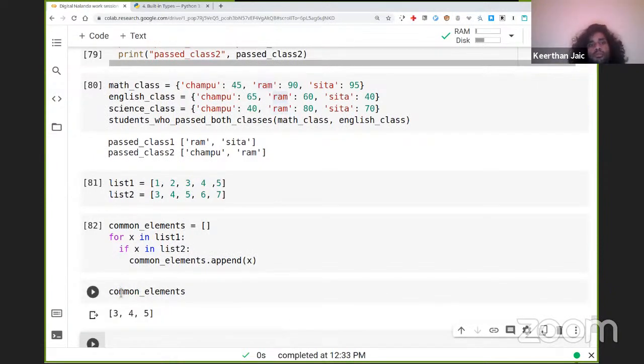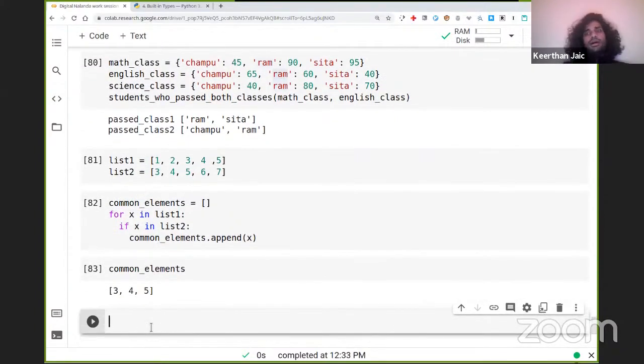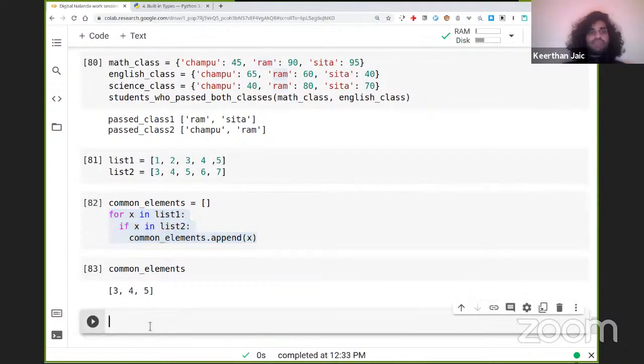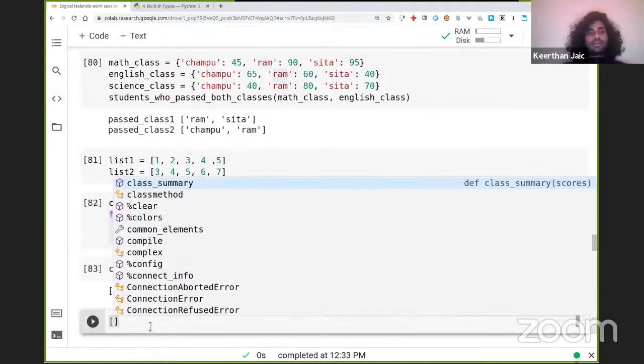So here we can see that it found the common elements. And how do we write this in, I guess, an easier to understand or slightly cleaner way? We can do that using a list comprehension.